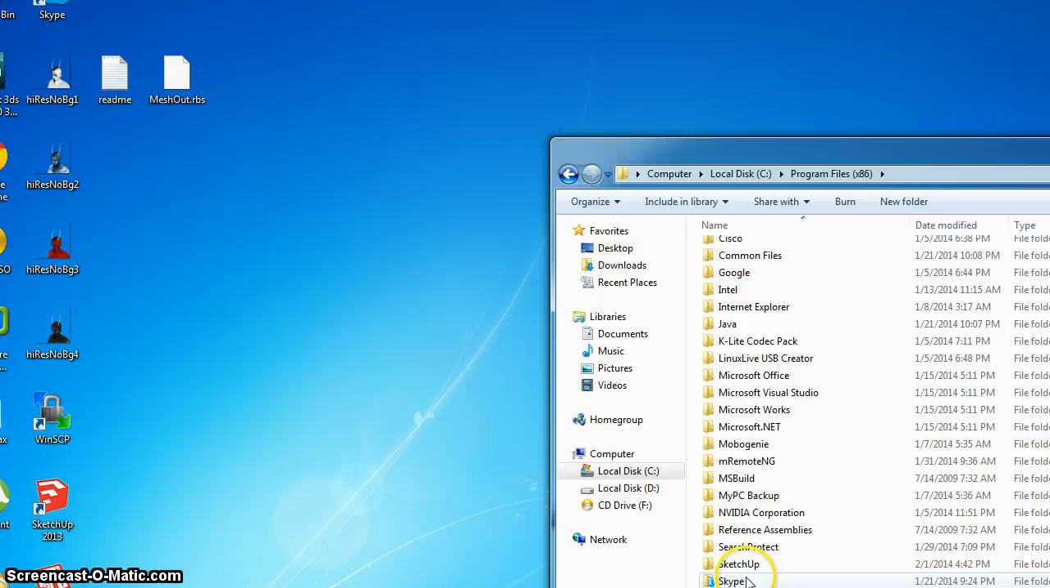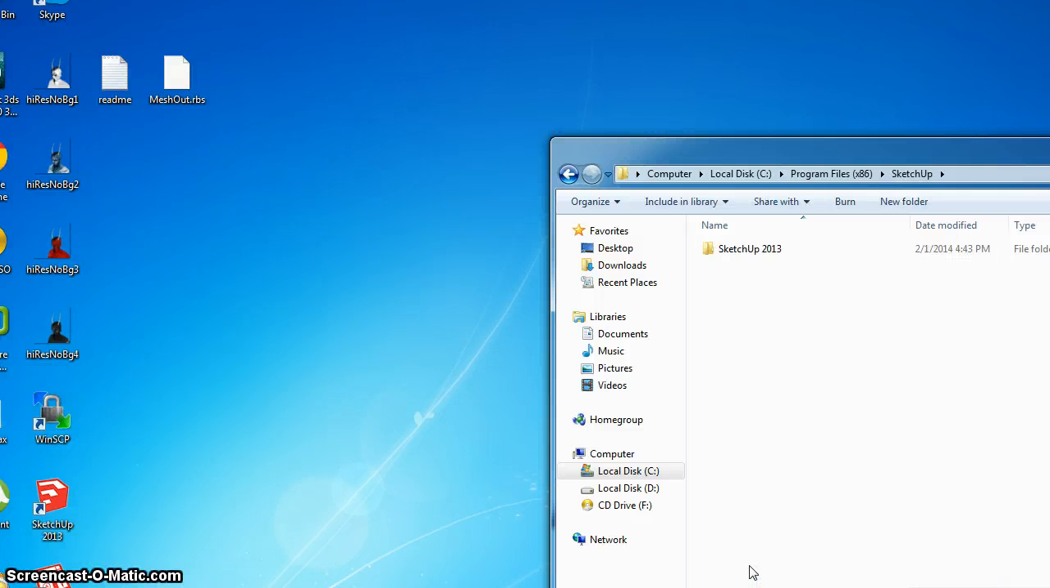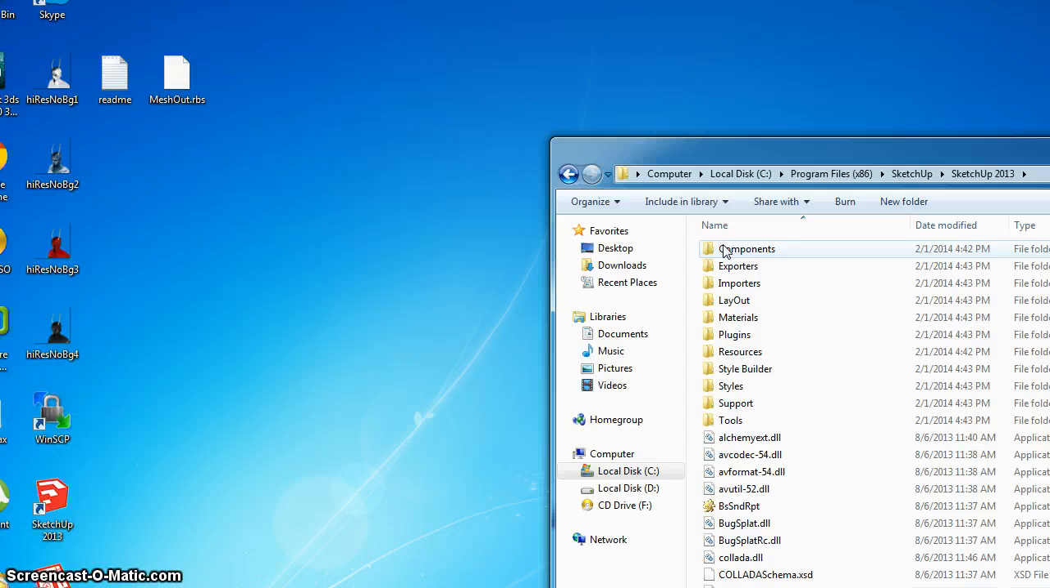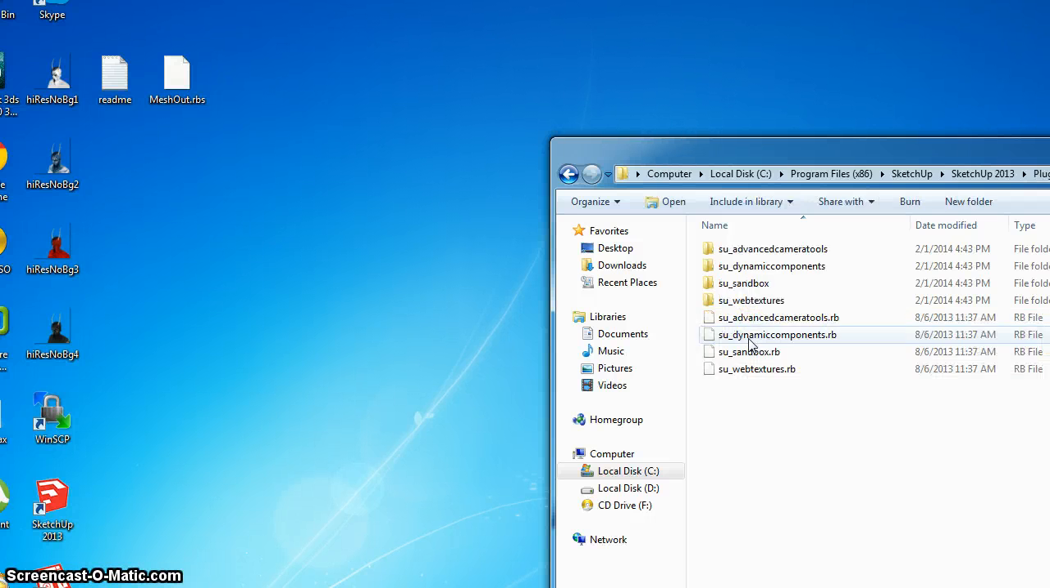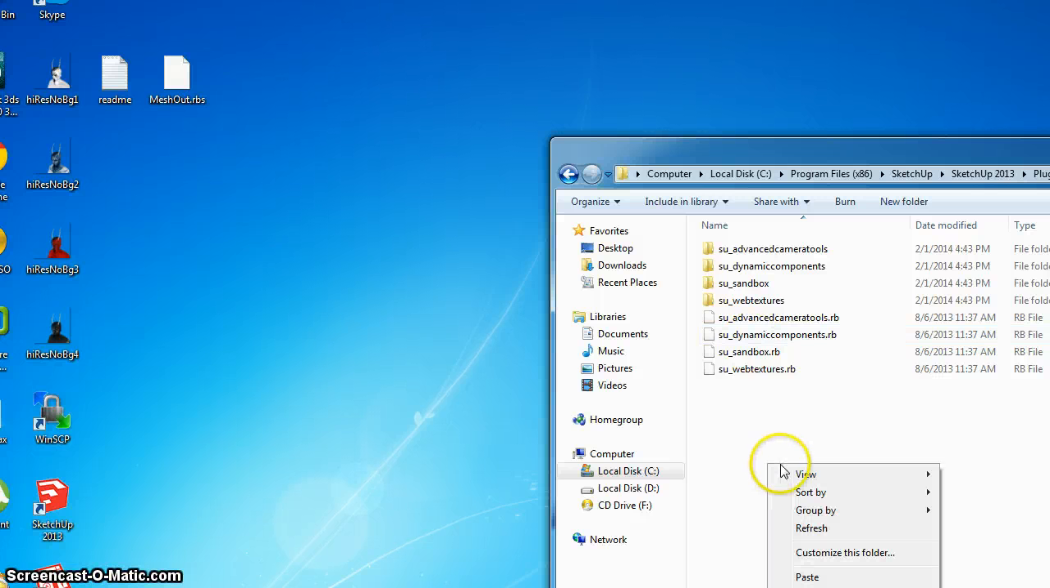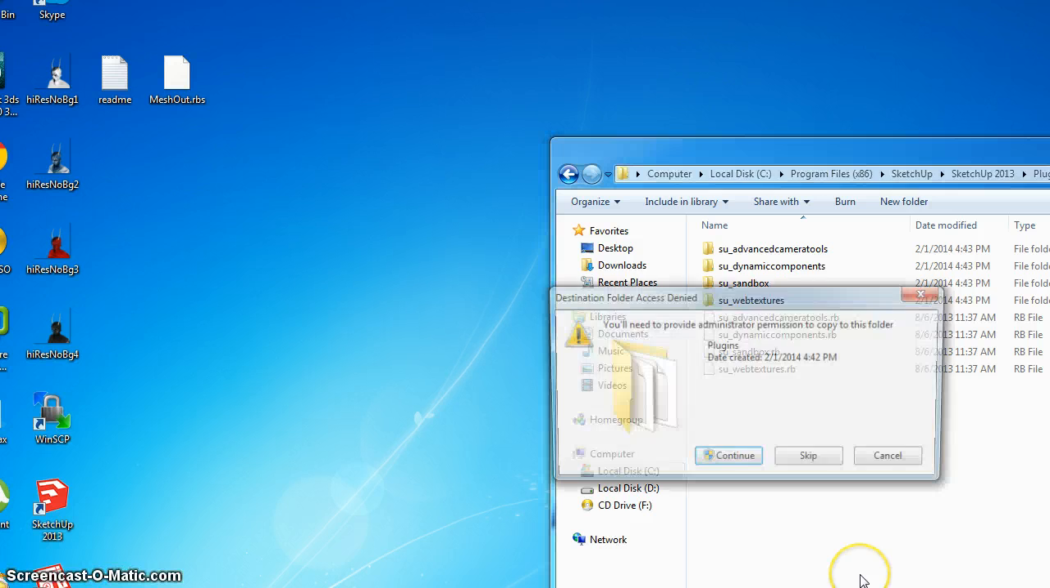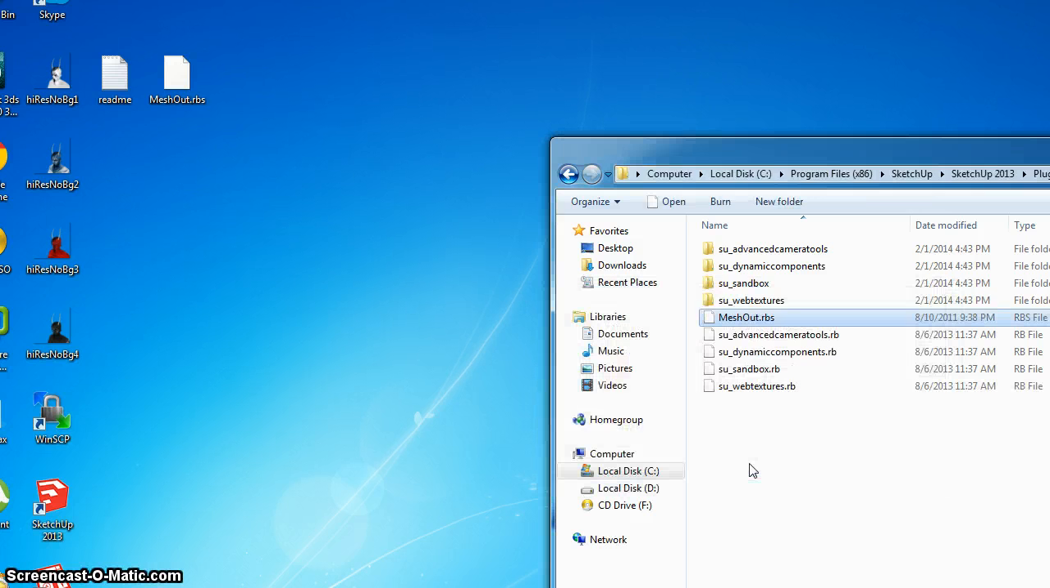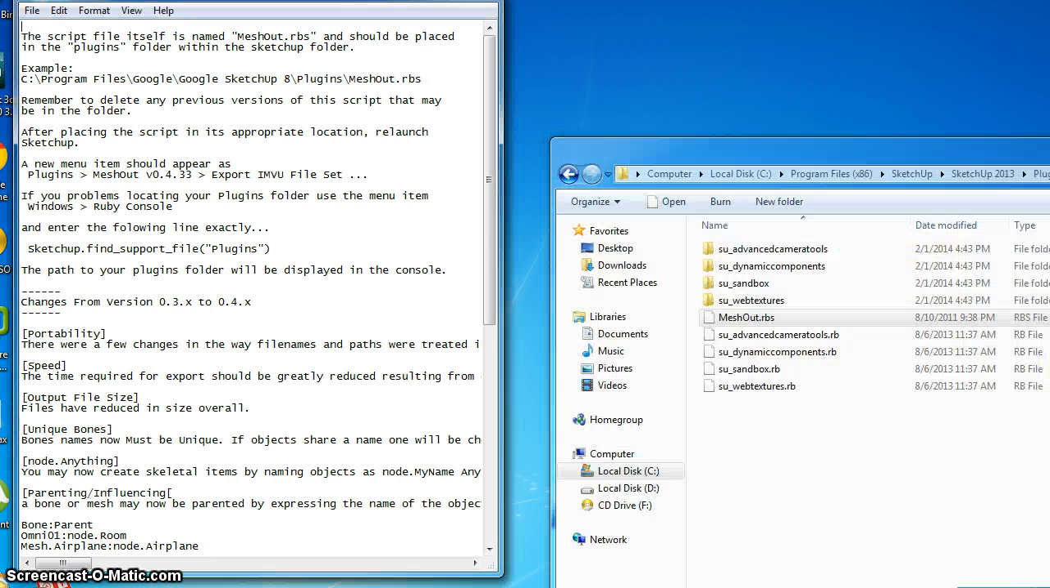Right, here we go, we have a SketchUp folder in program files x86, so we open that up. And it's SketchUp 2030. I don't know if this is going to make a difference. I'll go into the plugins. And I'm just going to paste this in here. Continue. Okay, so now let's just switch back to that README text. And okay, so we've done this.